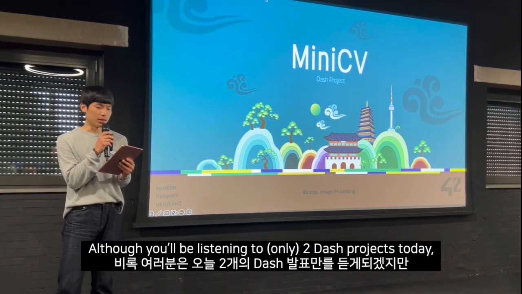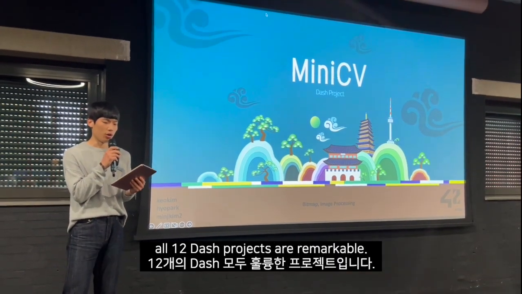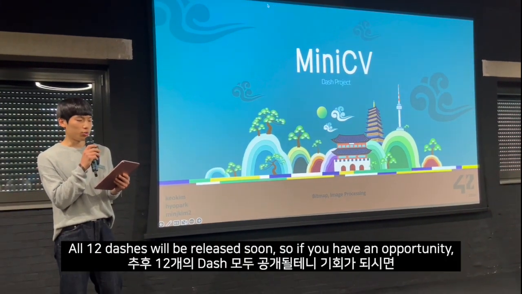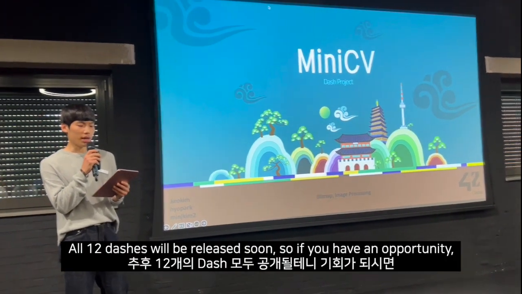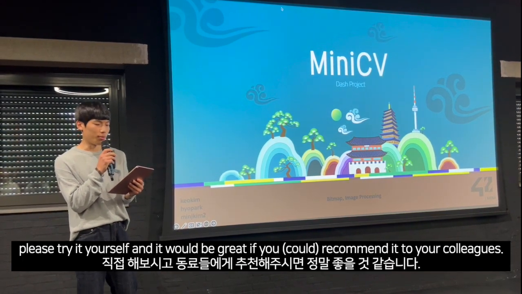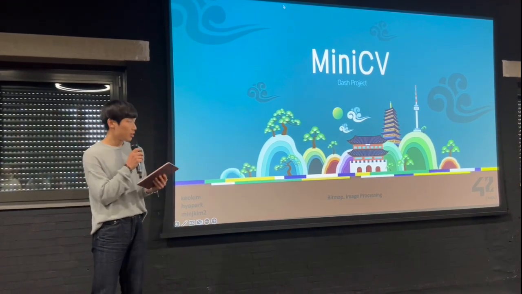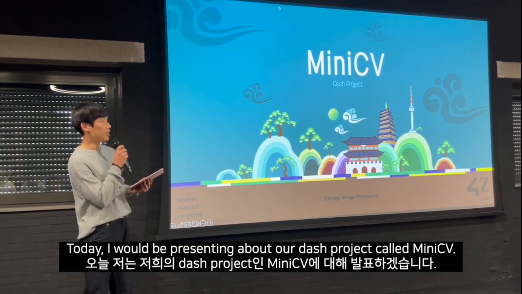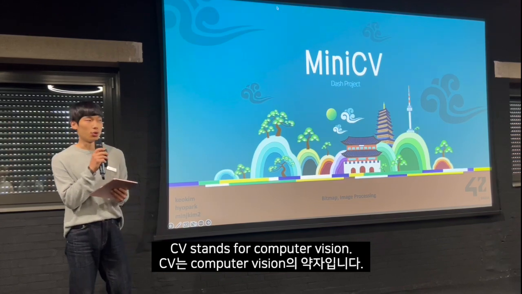Although you will be listening to 2 Dash projects today, all 12 Dash projects are remarkable. All 12 Dash will be released soon, so if you have an opportunity, please try it yourself, and it would be great if you recommend it to your colleagues. Today, I'll be presenting our Dash project called MiniCV. CV stands for computer vision.